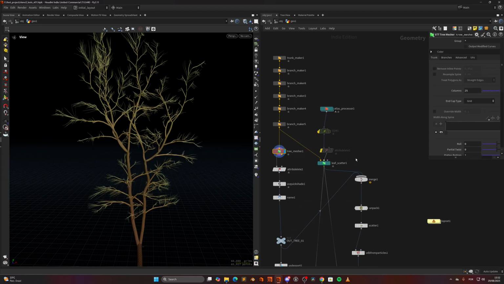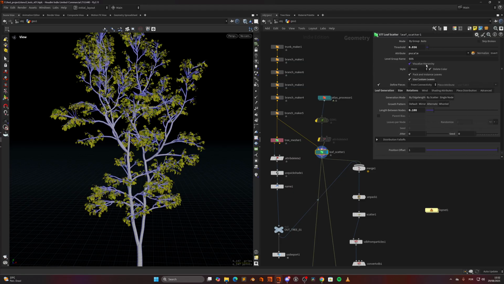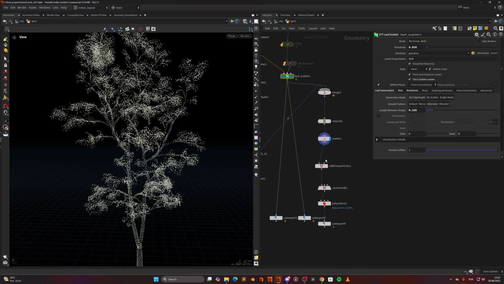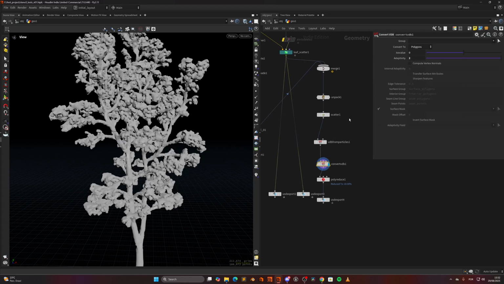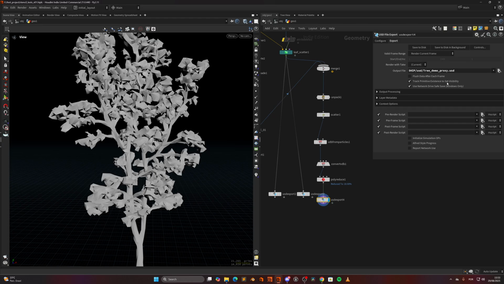Nothing too special, we have done this before. Then I have a leaf scatter, which I'm packing. So I'm using instances, as you can see, quite a lot, 6,000 instances. For the proxy, I'm doing unpack, scatter a few points, VDB from particles, convert VDB with a high adaptivity, and then poly reducing it. And then I export this as a proxy.